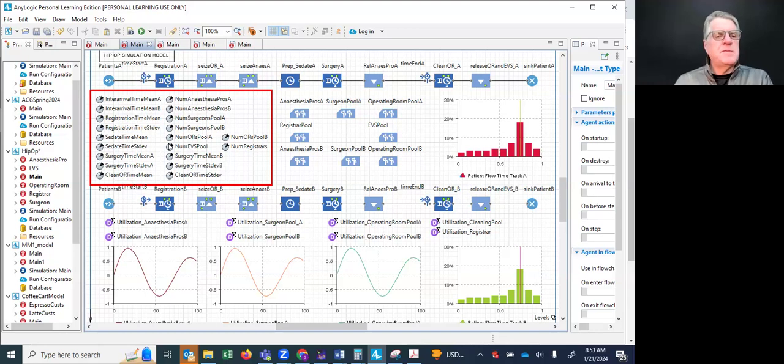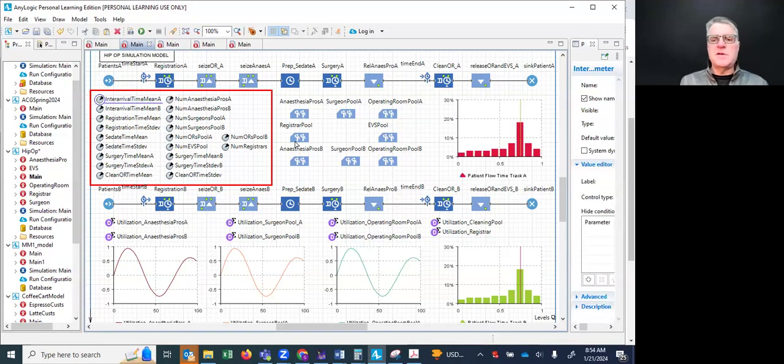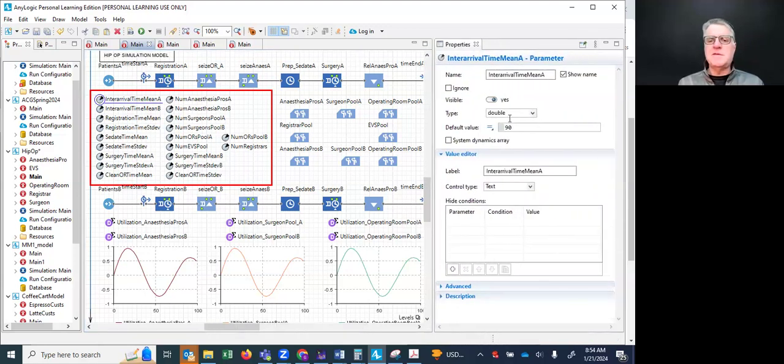So, for example, we could schedule these folks to come in instead of every 90 minutes. I'm going to click on this just so you can see what it currently looks like. That's the inter-arrival time, the average inter-arrival time. It is 90 minutes. That's the current base setting.